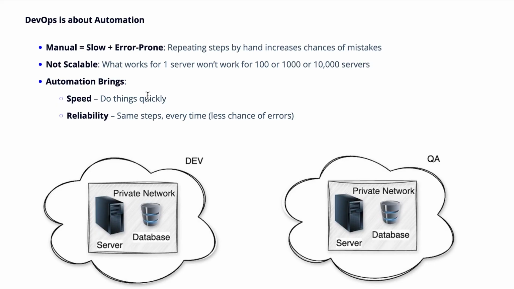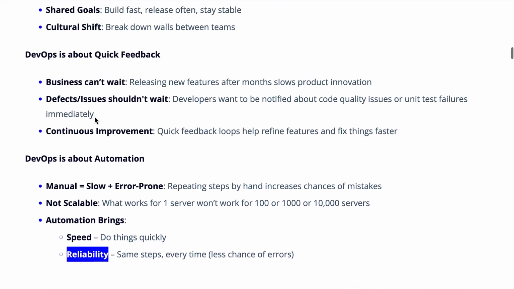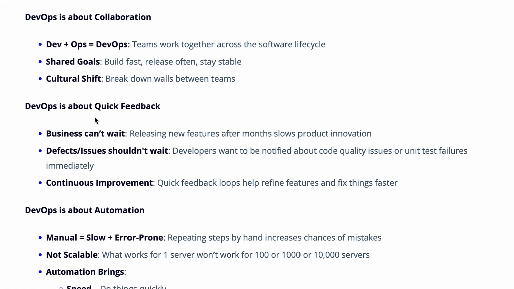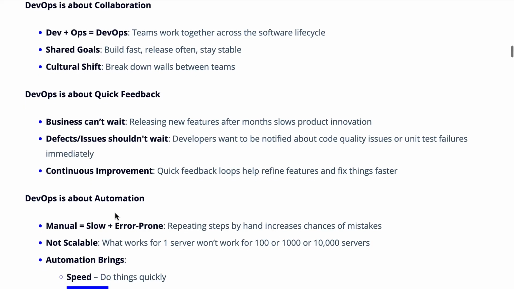You want to do things quickly and reliably. You want to be sure that when an environment is created, it is very similar to the previous environment or a similar environment. And that is only possible through automation. So what we are talking about right now are the cultural aspects of DevOps. In DevOps, you need a culture of collaboration. You need a culture where quick feedback is appreciated. And you want a culture where everything is automated. So that's one, the cultural shift.